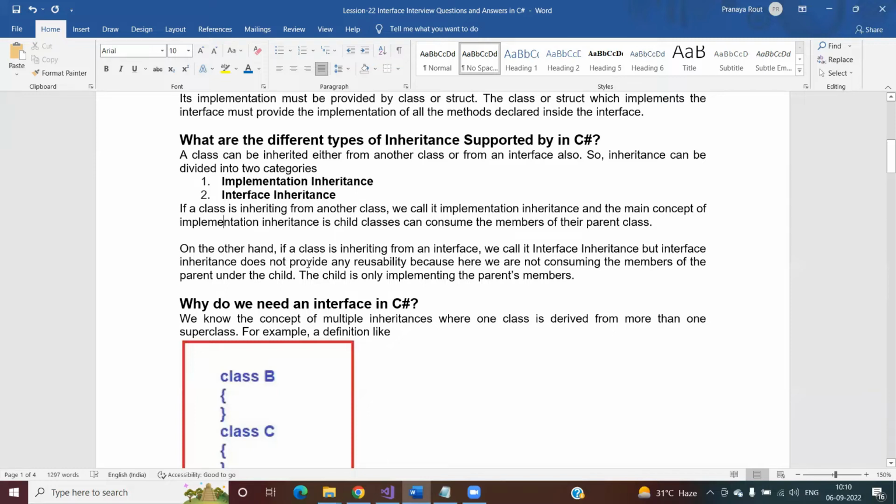But interface inheritance doesn't provide any reusability, because here we are not consuming the members of the parent under the child. The child is only implementing the parent's members, right? In the case of interface inheritance, we are not reusing the parent members under the child. The child is not going to consume any member of the parent, because in the parent interface we are not providing implementation to the methods, right? What the child will do is take the responsibility to implement all the abstract members that are defined inside the parent interface, right?